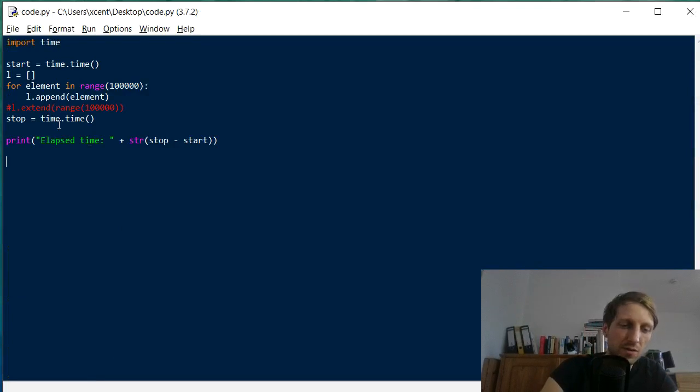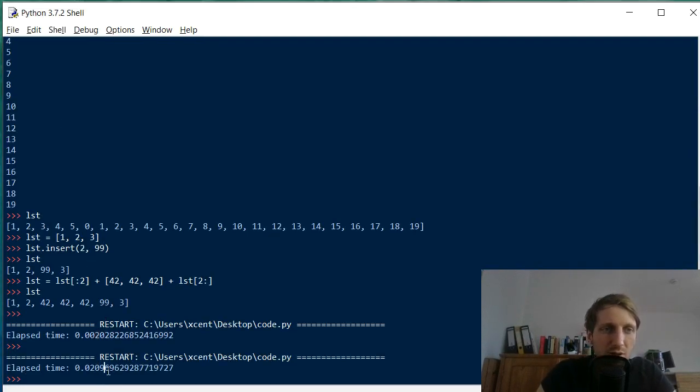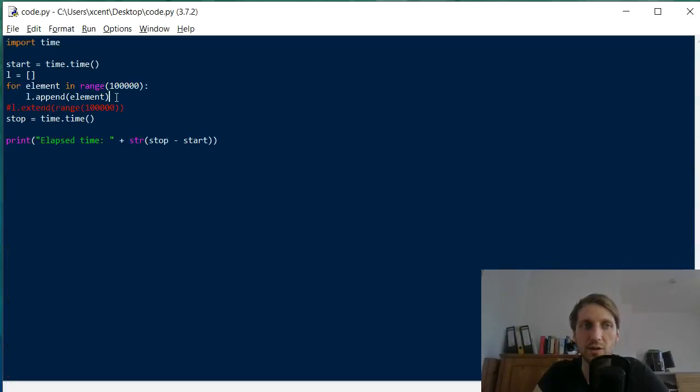So let's execute this function and compare. Here you see it's 20 milliseconds. So it's a factor of 10 slower to use the append method iteratively than using the extend method once. You should really be aware of this. The extend method is not only more readable and more concise, it's also a factor of 10 faster. So if you want to add multiple elements, of course use the extend method.